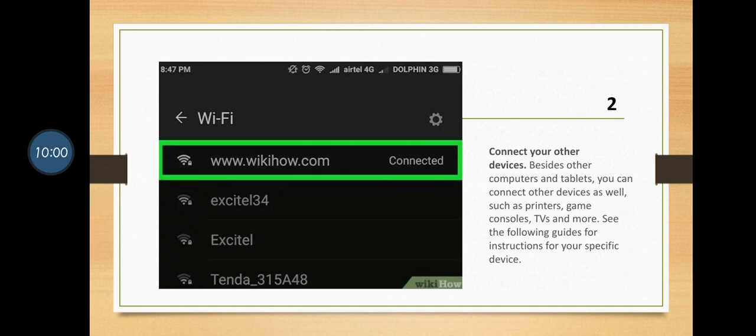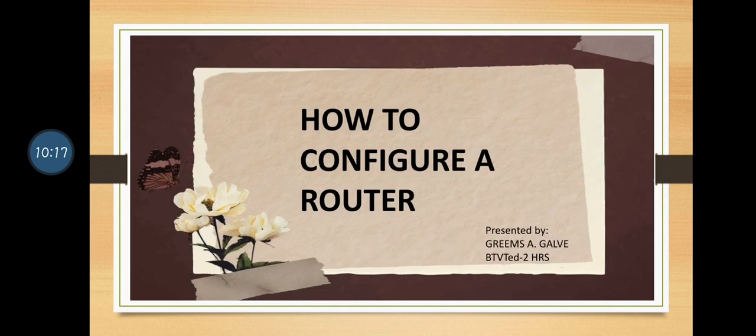Second, connect your other devices. Besides other computers and tablets, you can connect other devices as well, such as printers, game consoles, TVs, and more. See the following guides for the specific instructions for a specific device. That's it on how to set up a wireless router. And now let's proceed on how to configure a router.